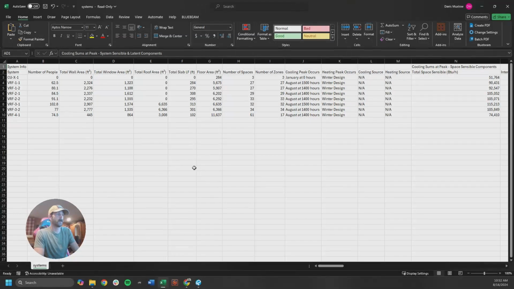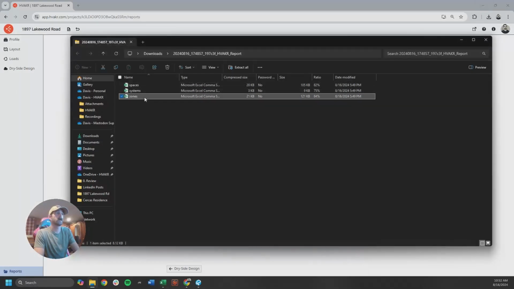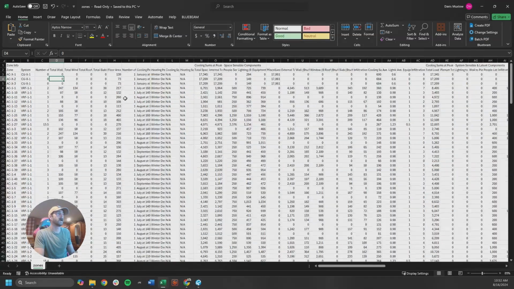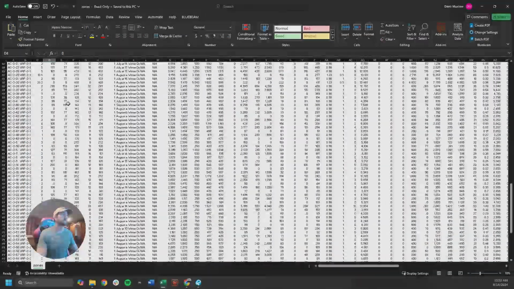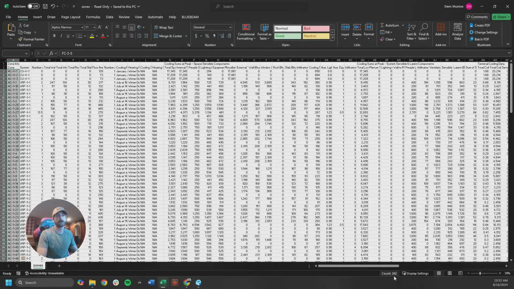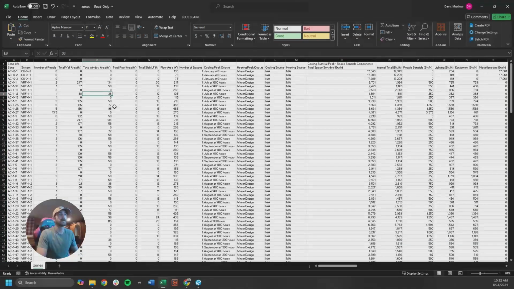But the one I really want for this application is my zones, because these zones represent the 200 plus ceiling cassettes that I'm going to be selecting. So I'll go ahead and open up my zones report, and now I've got this guy. So all of my zones here, scroll up, I've got 202 zones. Now I can create a schedule out of this. I can whittle down these columns to get exactly what I need for my equipment schedule.